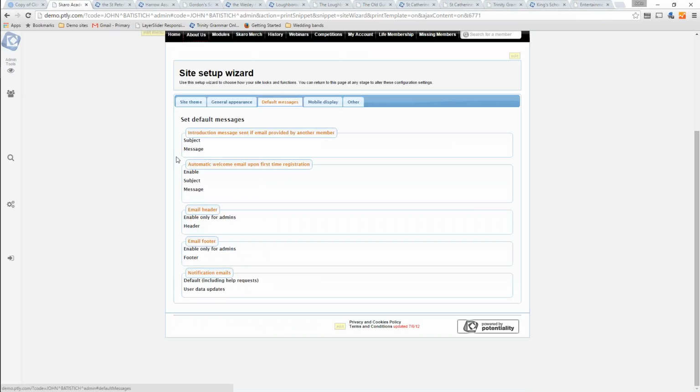Also, you can configure the messages that are appearing on the system. So the introduction message to be sent out, the automatic welcome email upon first-time registration. So all of these facilities are made available for you, so you can just change the way that your system functions.